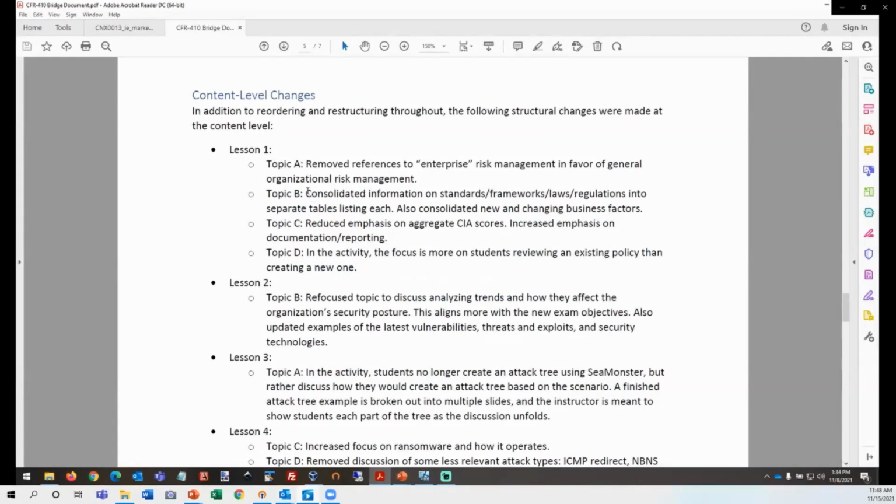Now, one thing that has received changes is topic B. Previously in CFR-310, there were knowledge blocks for pretty much each type of document, whether it was a framework or a standard or a law. Whereas now we've decided to consolidate them. There's even more in this that are called out in the objectives in the new exam. So we've decided to consolidate them into tables. So I'll show you what that looks like.